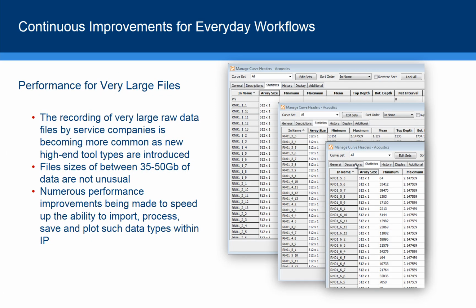We've done a lot of work in the background of IP for this release in respect to performance when using very large files. It's not uncommon now for service companies to be supplying DLIS files that could be 35 to 50 gig in size. So we've done a lot of work in the background to improve the speed when you're loading, saving, plotting, listing, doing anything with large data sets. You should see a marked improvement in this release.